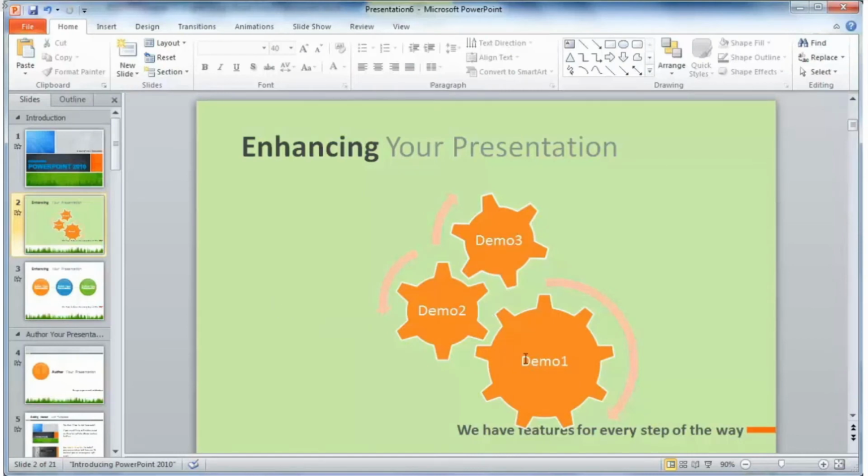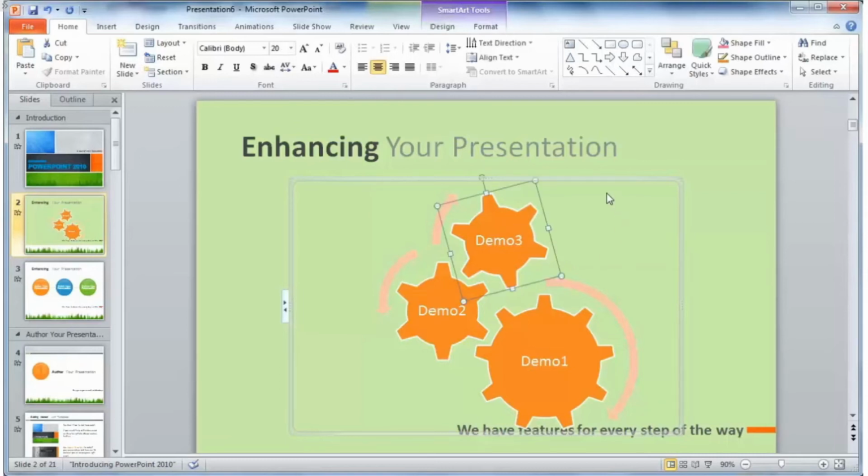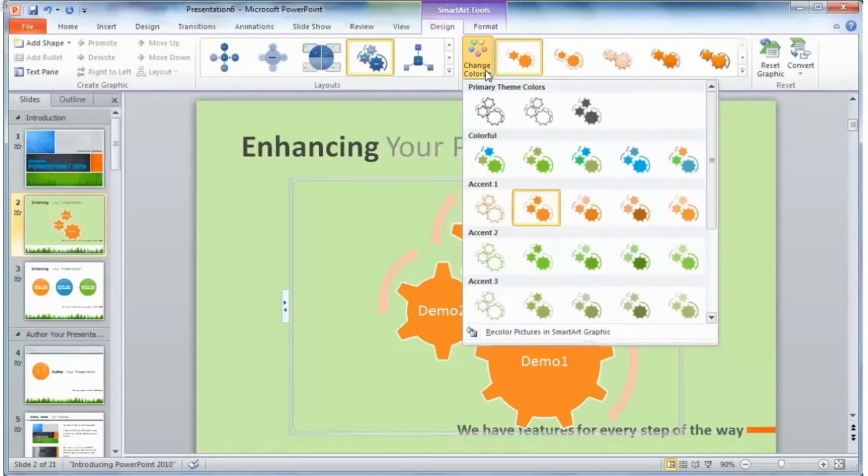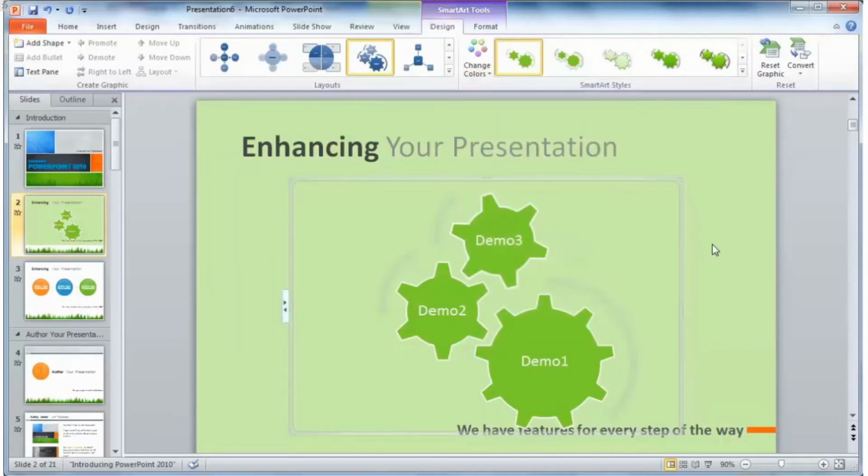Changing the color scheme. PowerPoint provides a variety of color schemes to use with SmartArt. The color schemes use theme colors, so they will vary depending on the theme you are using. Select the graphic. The Design and Format tabs will appear on the ribbon. Select the Design tab. Click the Change Colors command. A drop-down menu appears, showing various color schemes. Select the desired color scheme.